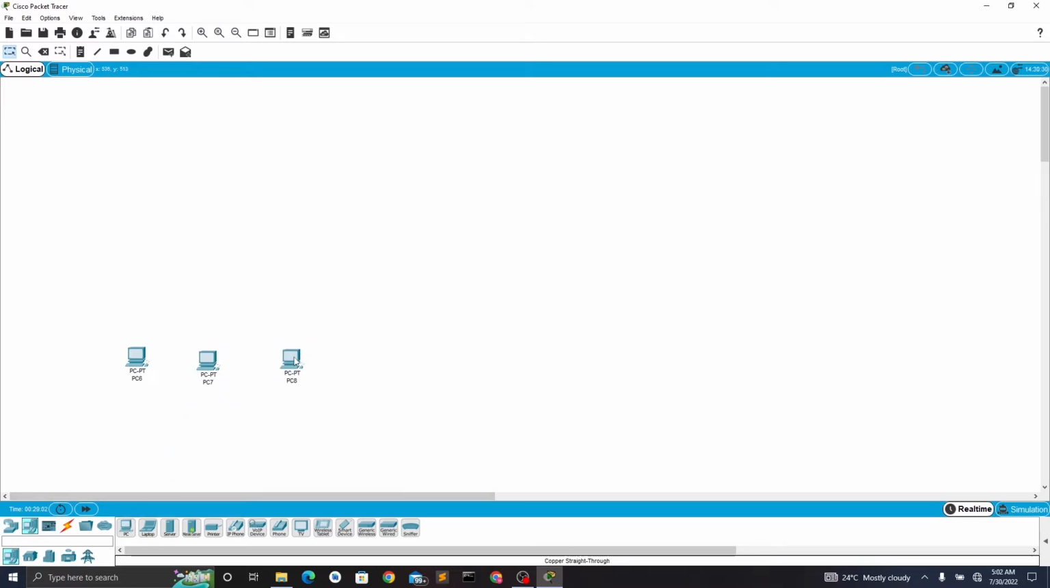First things first, I'm bringing my PCs out. Then I'm going to bring out a router. This router will be for our local network, and this one for our ISP. Then this guy, a switch as usual. The next thing we're going to do is connect our PCs to the switch, then the switch to the router, then connect these routers together.